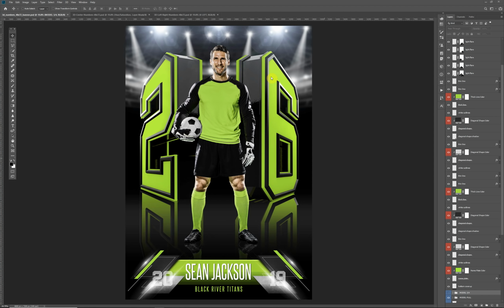So basically when you download this, you'll have one template, which will actually be the template itself. Then there will be two other templates or two other PSD files. One will be the left-right numbers. The other file will be the center numbers for single-digit numbers. And I'll go over those in just a few minutes.